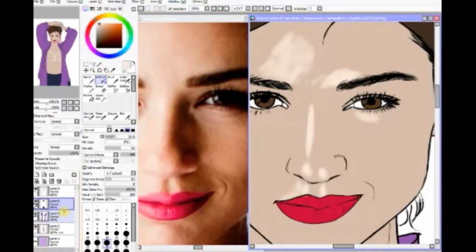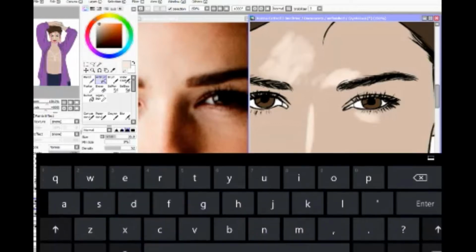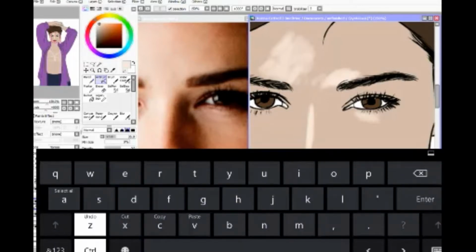And shit. This is a great lesson, kids. I'm on the wrong layer. So this is a lesson in how to undo. I'm good at undo. Undoing is easy.